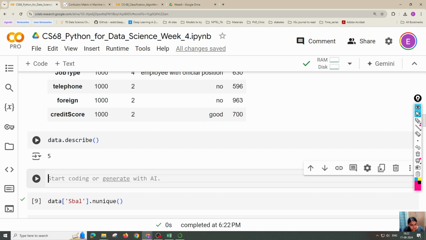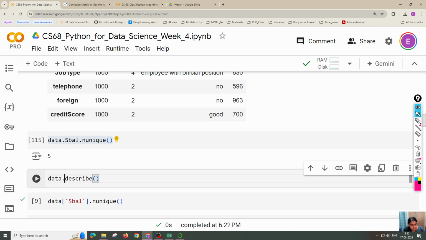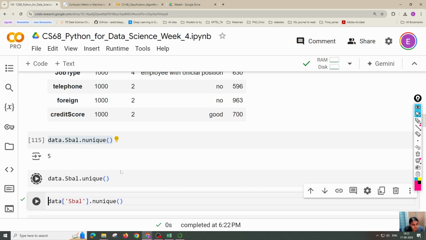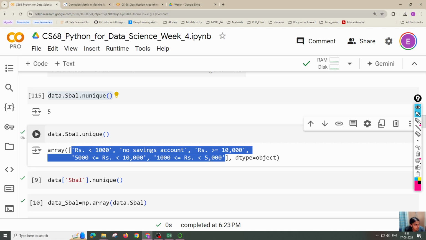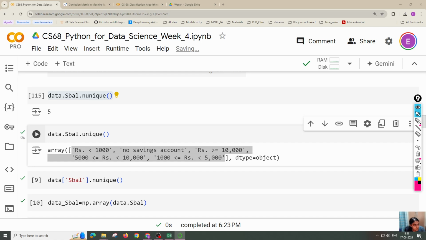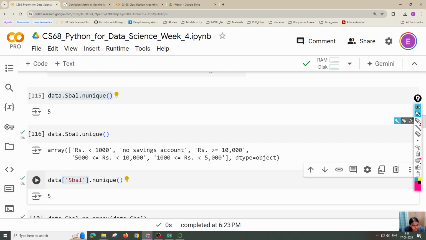Then if you use SBAL dot unique, it will show you what the unique categories are. These are the unique categories in the SBAL column. Now if you give the data frame with brackets and SBAL dot nunique, that will also give you the same answer. There are many ways to do the same thing.